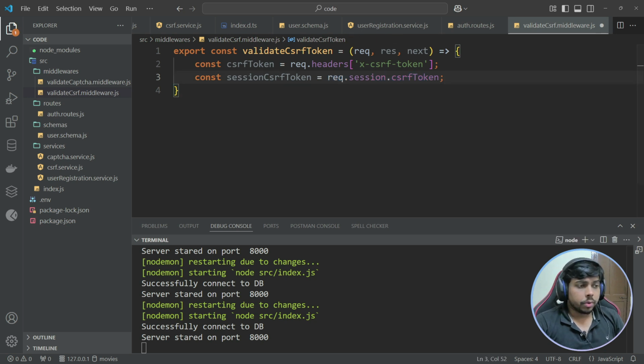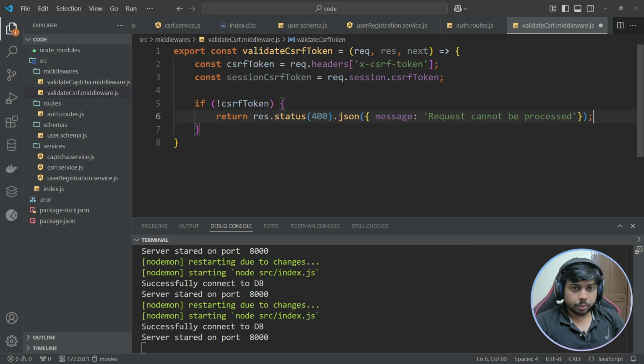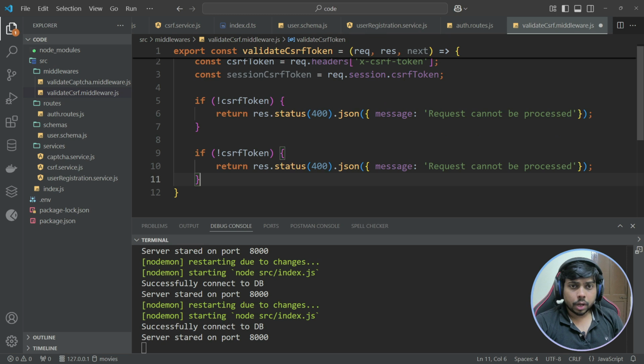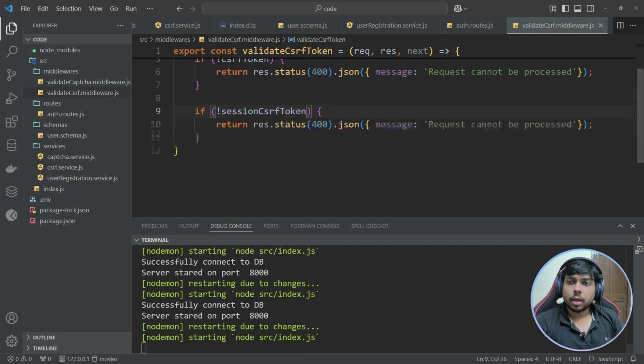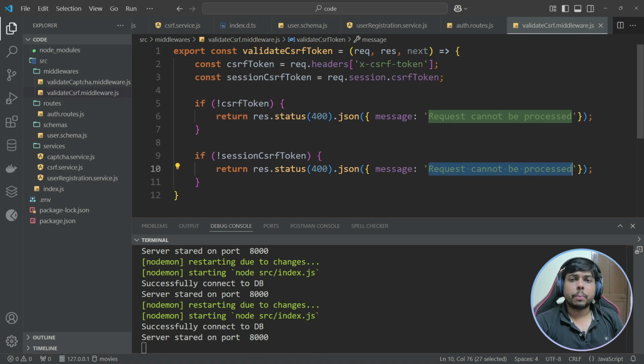Then we'll do validation of both. If any of them doesn't exist, throw an error. So if not csrfToken, I will just copy this line, it will return 400 status, and it says request cannot be processed. The same thing I can do on the session CSRF token also. So I'll copy the if condition and change it to the session CSRF token, and I'm giving the same error message that request cannot be processed. That means something fishy is happening.